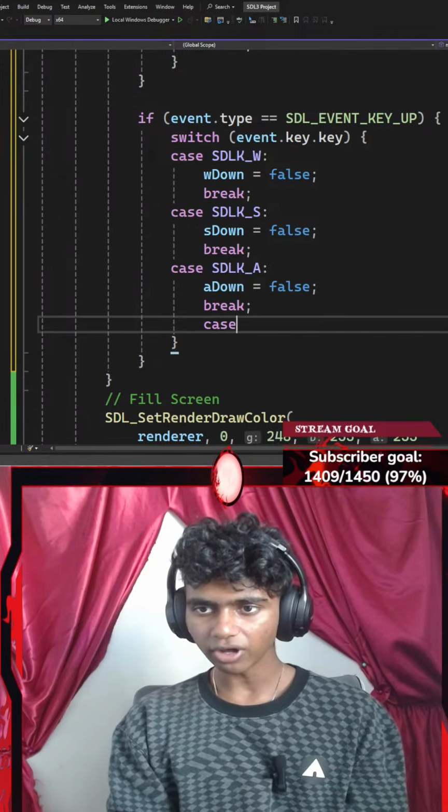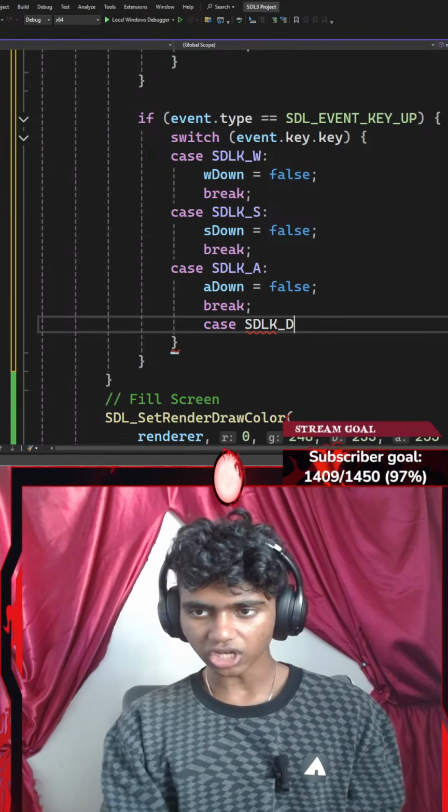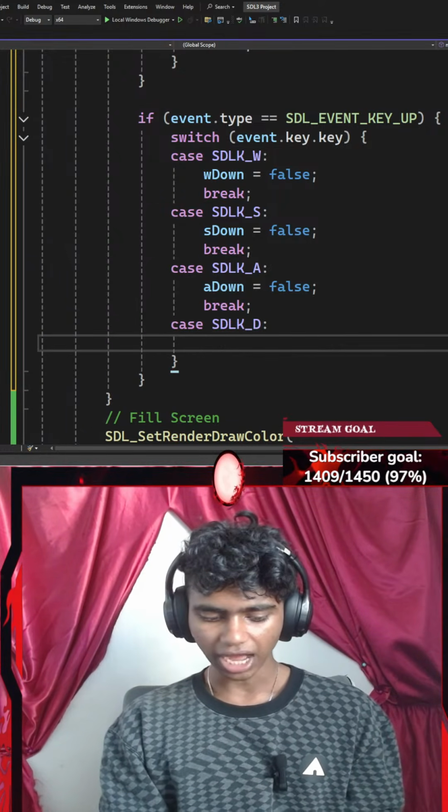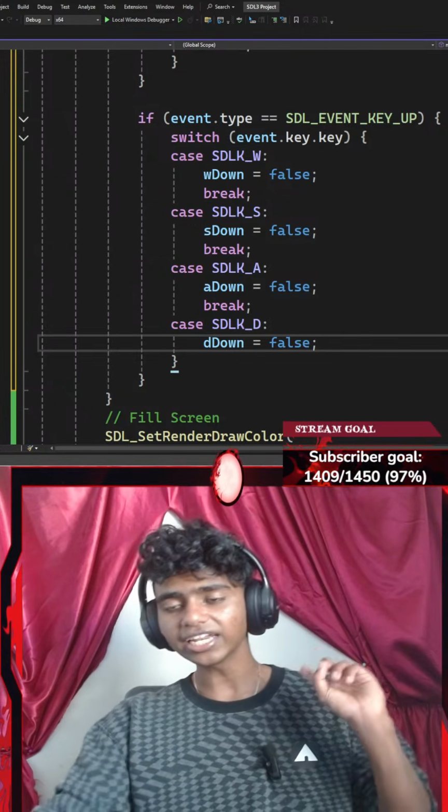And lastly, I'm going to look for my final case. So if my final key is D, I'm going to check if my key is D. I'll go with something like D down, which is going to be equal to false, ending with a semicolon.